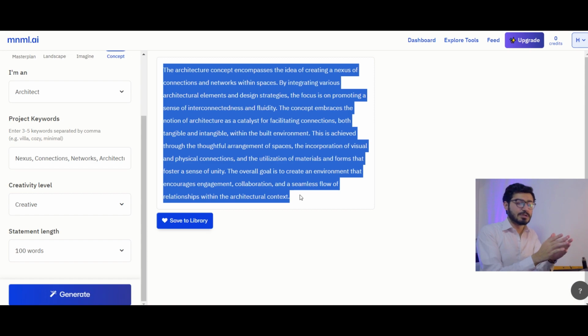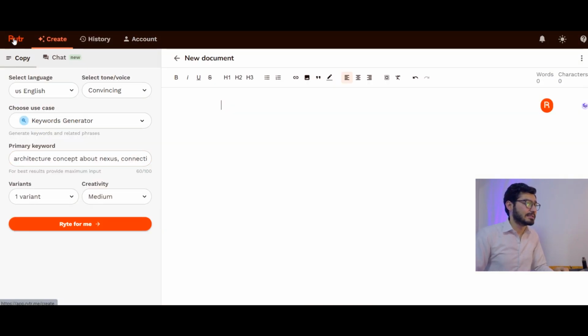Before taking this prompt into further stages, let's discuss the third AI for this stage, that is Writer AI. Now this AI is similar to simplified AI, but it's a little bit more advanced. I would prefer Writer over Simplified.